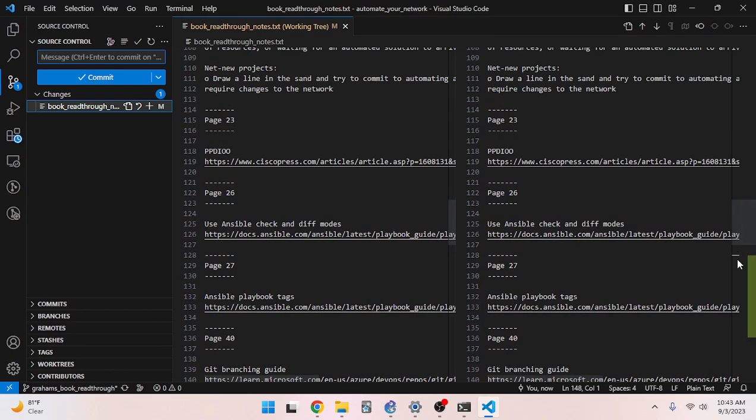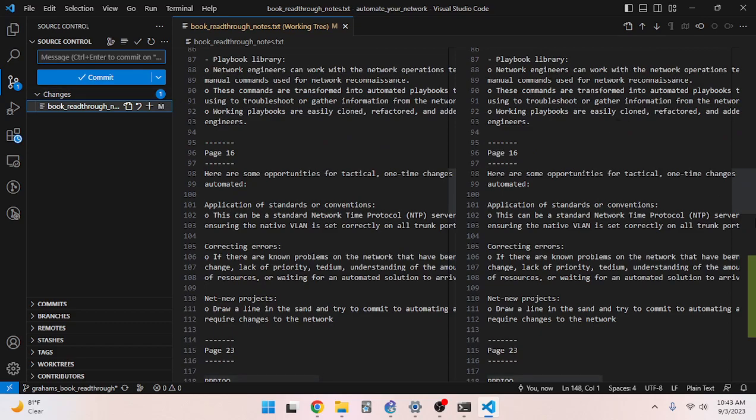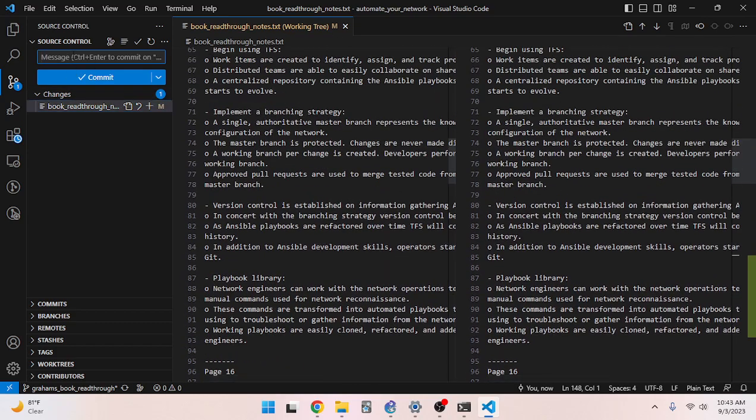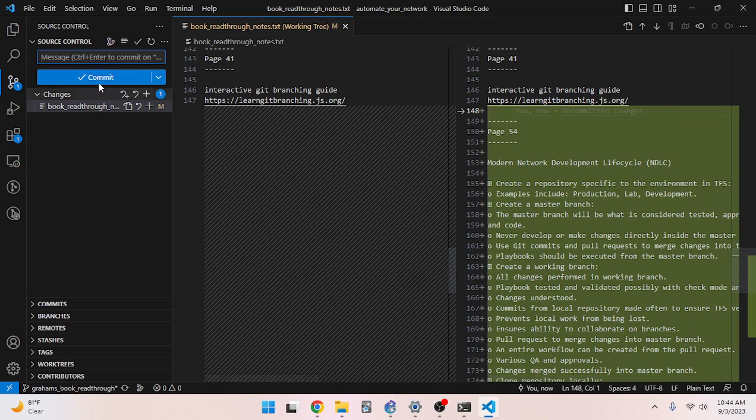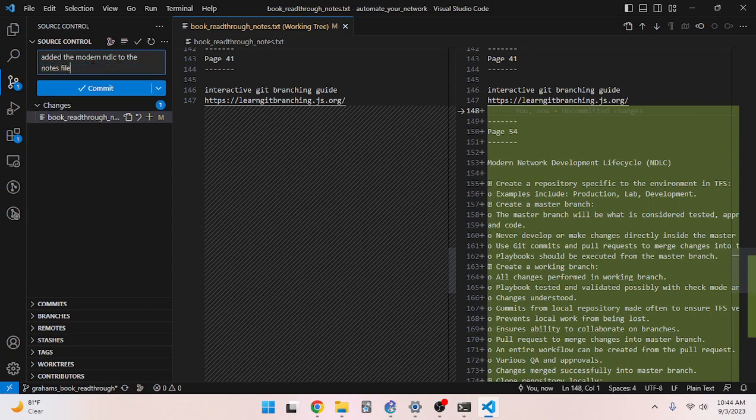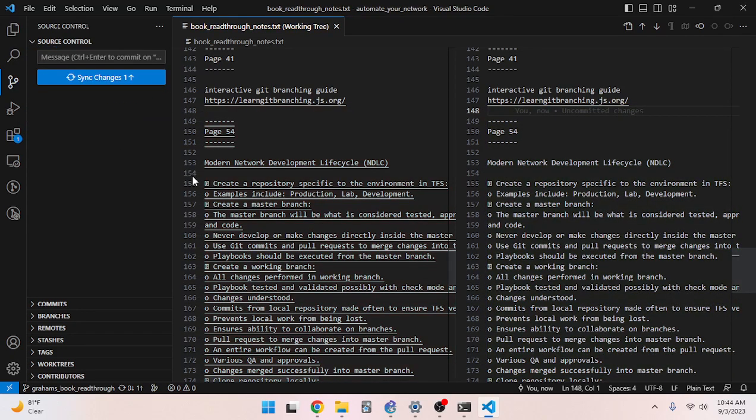Okay, so here's our new file. We can see what we did is modify this file, so let's commit that. We'll say added the modern NDLC to the notes file. See how much better this makes it. I have to stage the change before I do that, so click that, and then we'll do commit, and there we go.